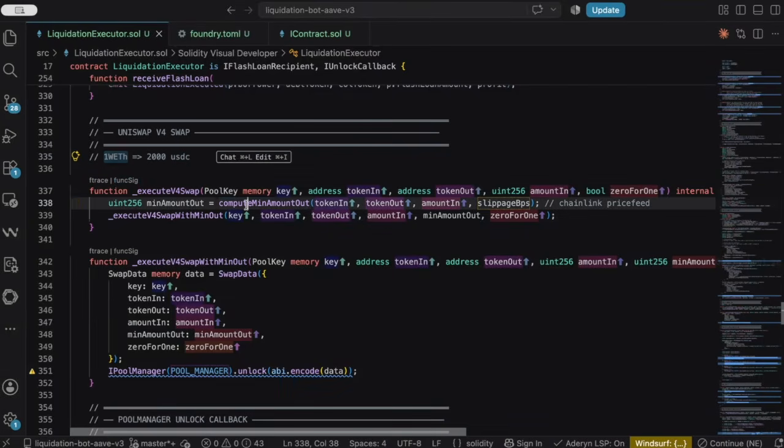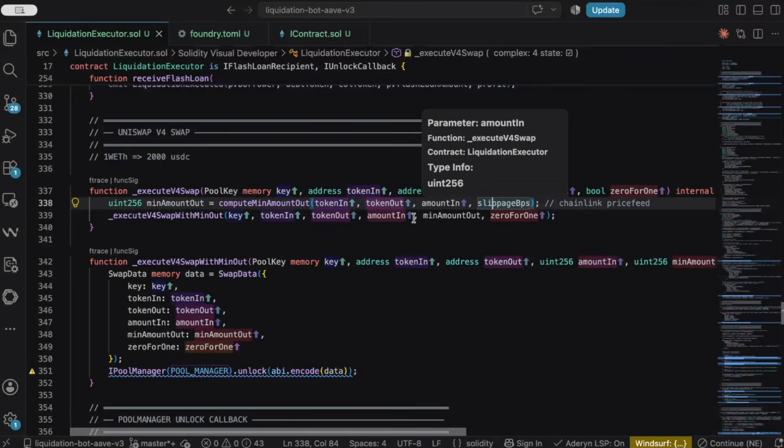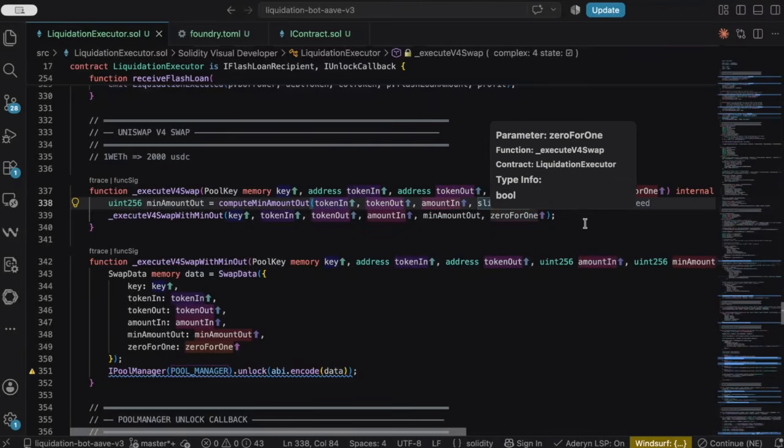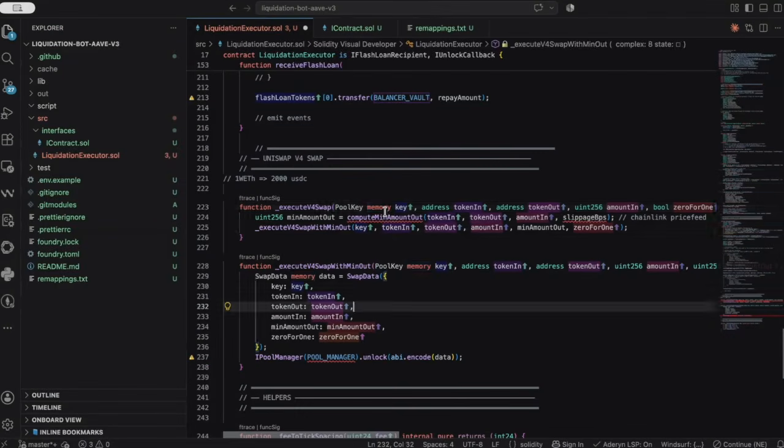So when we define this compute minimum amount out, you would see we'll pass our slippage in, and I'm going to explain that. And most importantly, we are going to call Chainlink price feed inside this in order to compute minimum amount out. All right.